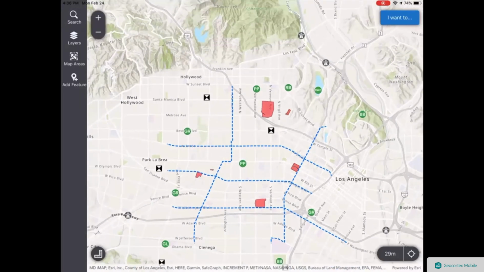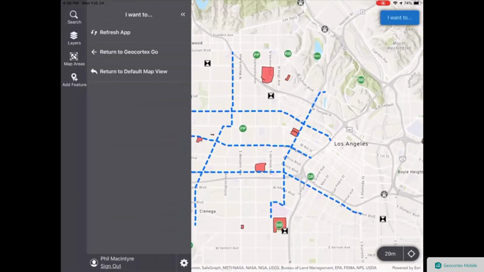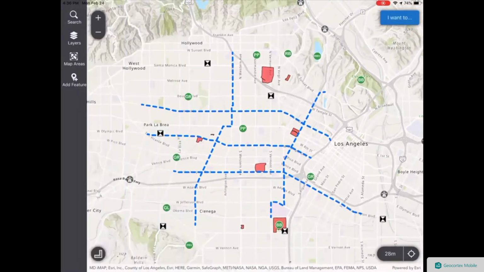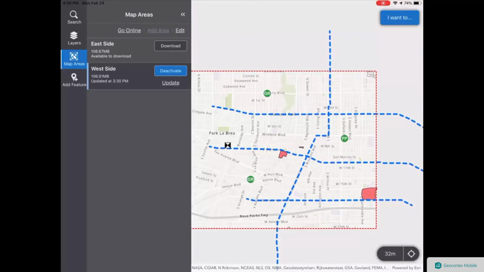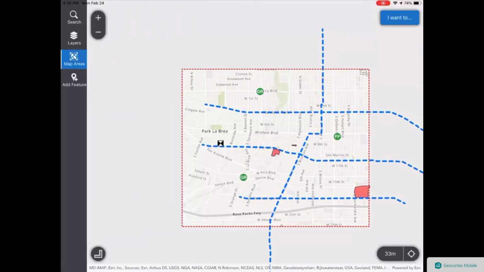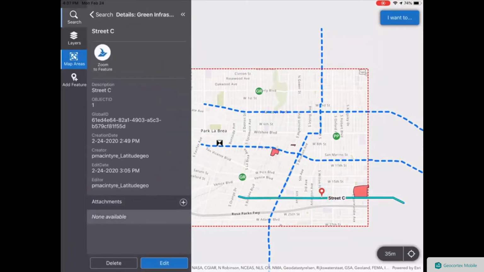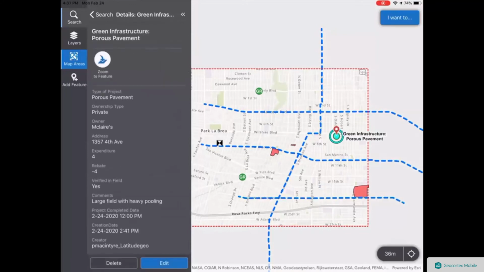There we go. So in addition to doing the identify and search, you could also configure a workflow to specifically identify a feature if you would like. This is for the online experience, but Geocortex Mobile also allows you to go offline by activating a map area. This gives me that same sort of feature experience, but within a specific area set for offline.